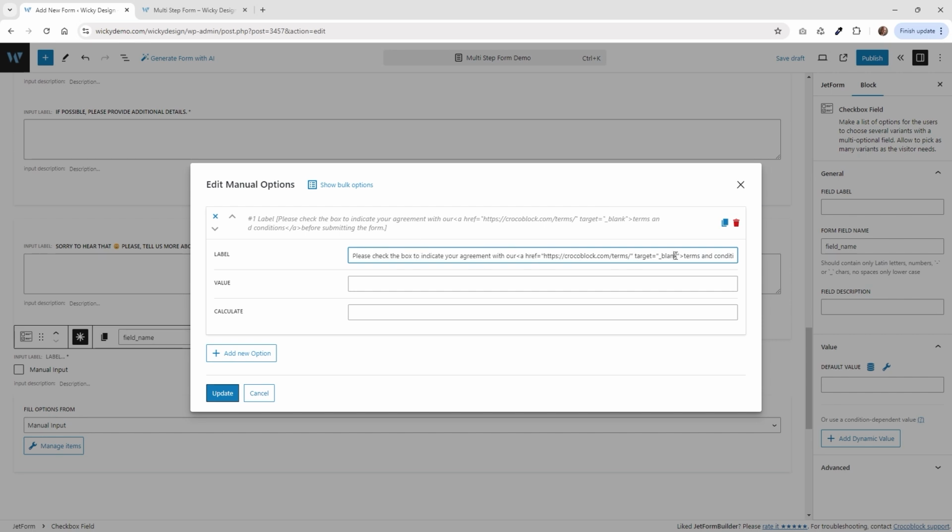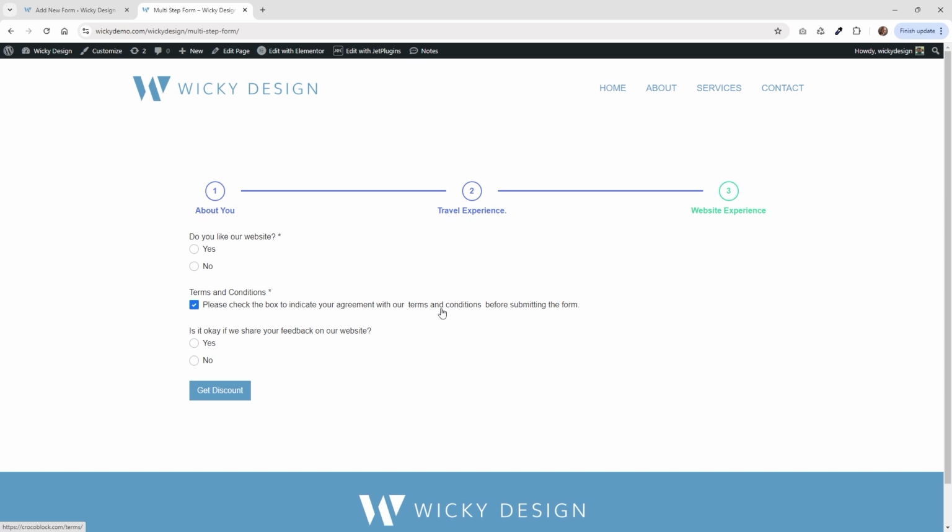And then what's nice is this can handle really simple HTML. So you can see right here I have highlighted, this is just a simple href link. So it goes to crockleblock.com/terms and opens up in a new blank window. And that is for the terms and conditions. So this little area right here, terms and conditions.